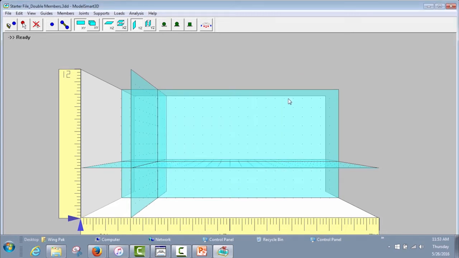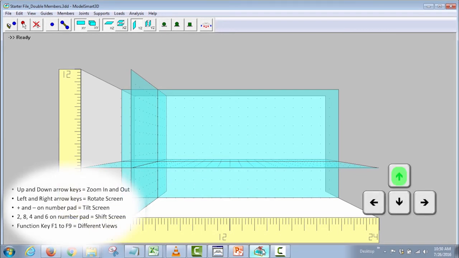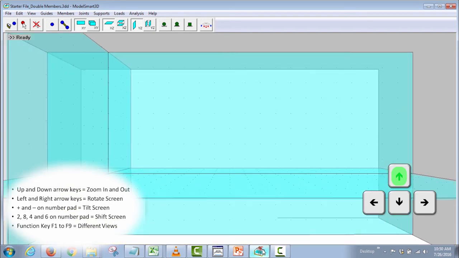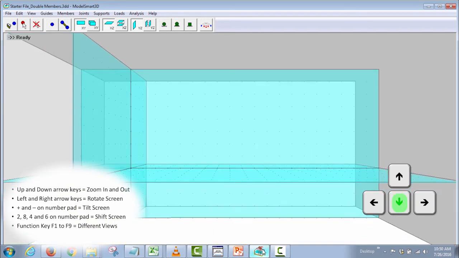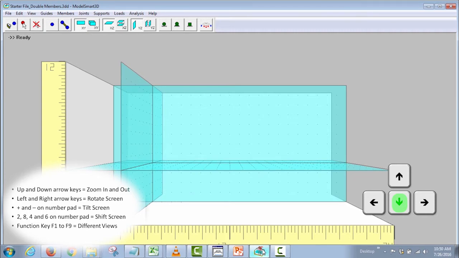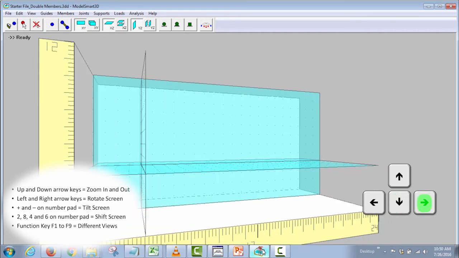To display different views in ModelSmart, you can use different keys on your keyboard. You can use the up and down arrow keys to zoom in and out of your workspace. Left and right arrow keys to rotate your workspace.